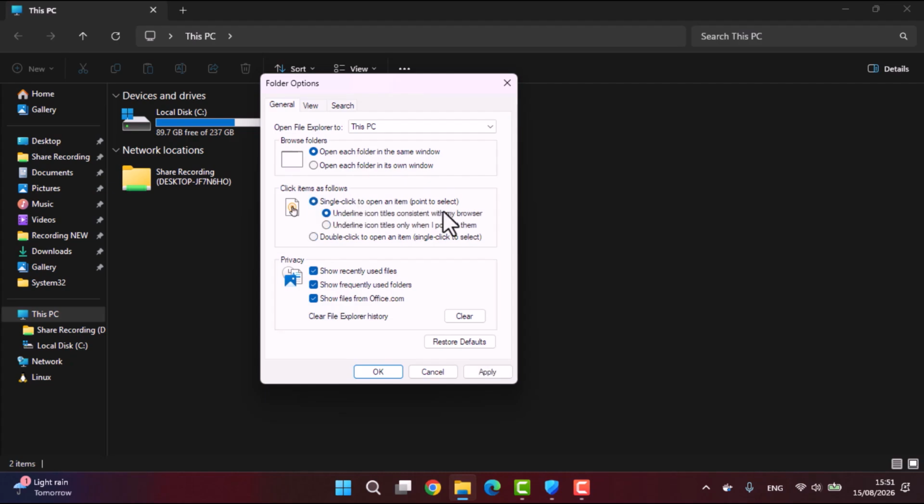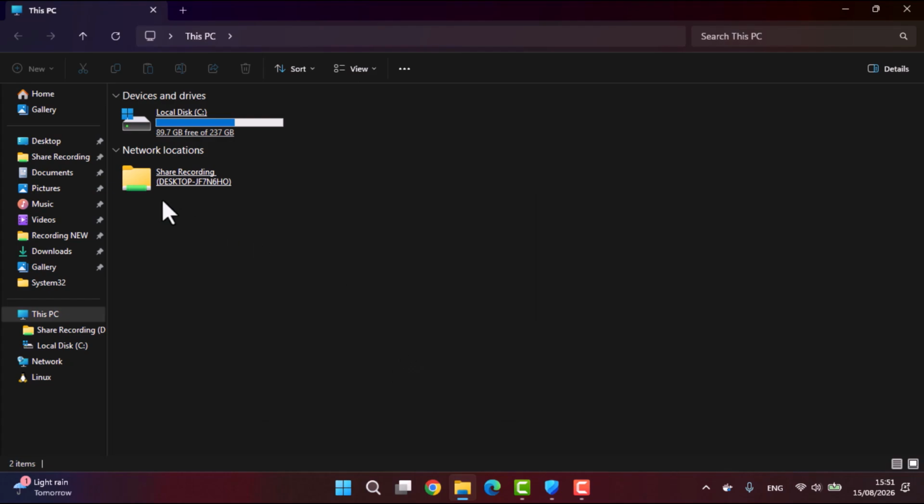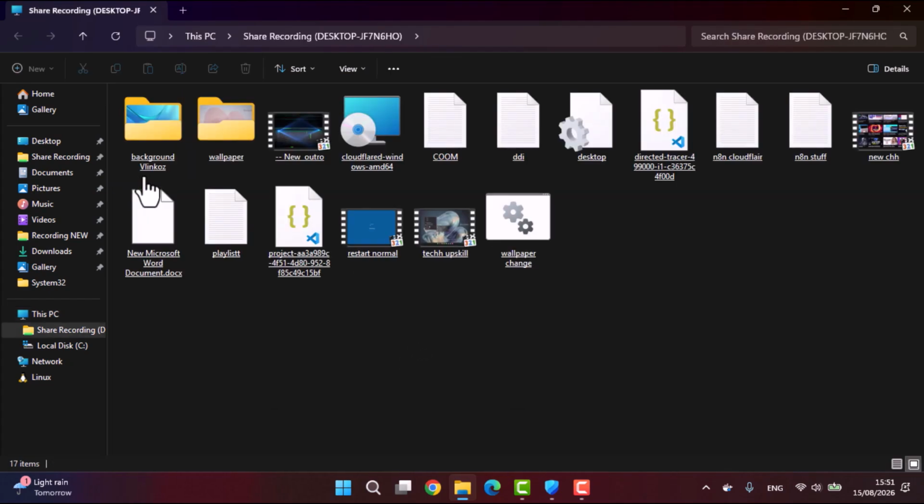Select the first radio button, which is labeled Single Click, to open the item. After making this selection, click on the Apply button, followed by clicking on OK. Now when you click on a file or folder just once, it will open. This is a neat little tweak that can streamline your workflow.